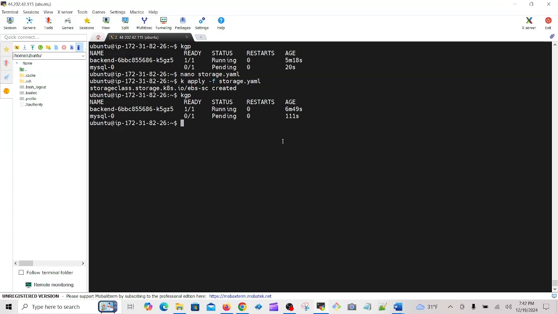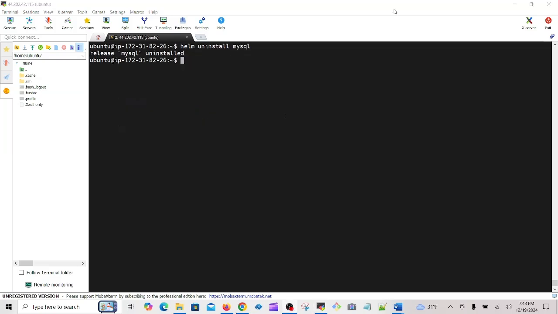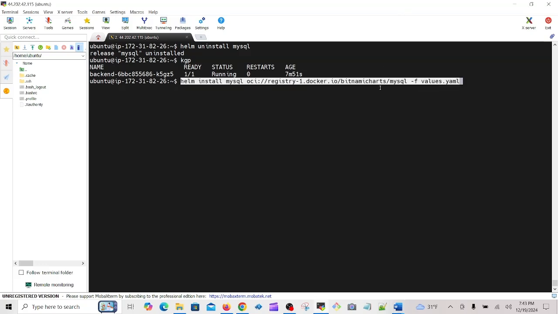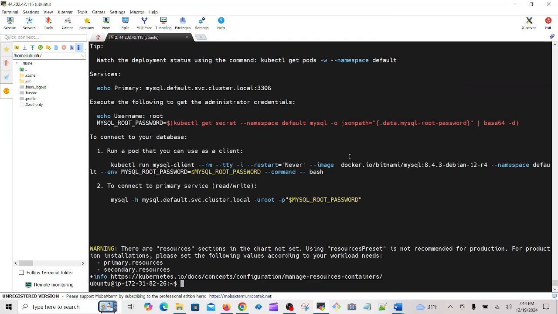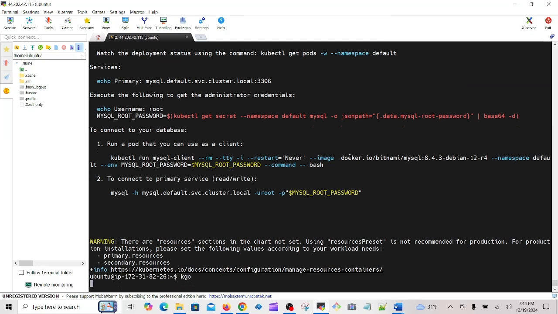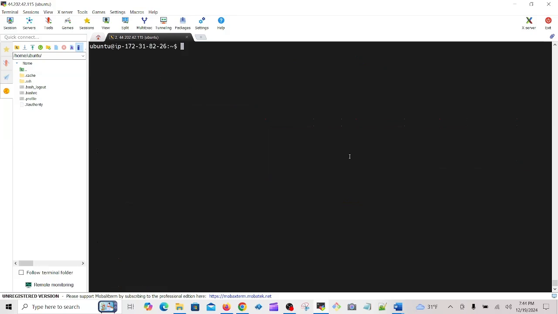So helm uninstall. I have to uninstall. Yes, this is uninstalled. Now kgp, let's see here. Yes, no more of that one. So I have to install again, run the command again. Okay, now see kgp. It's working now, man. See, MySQL is now running.